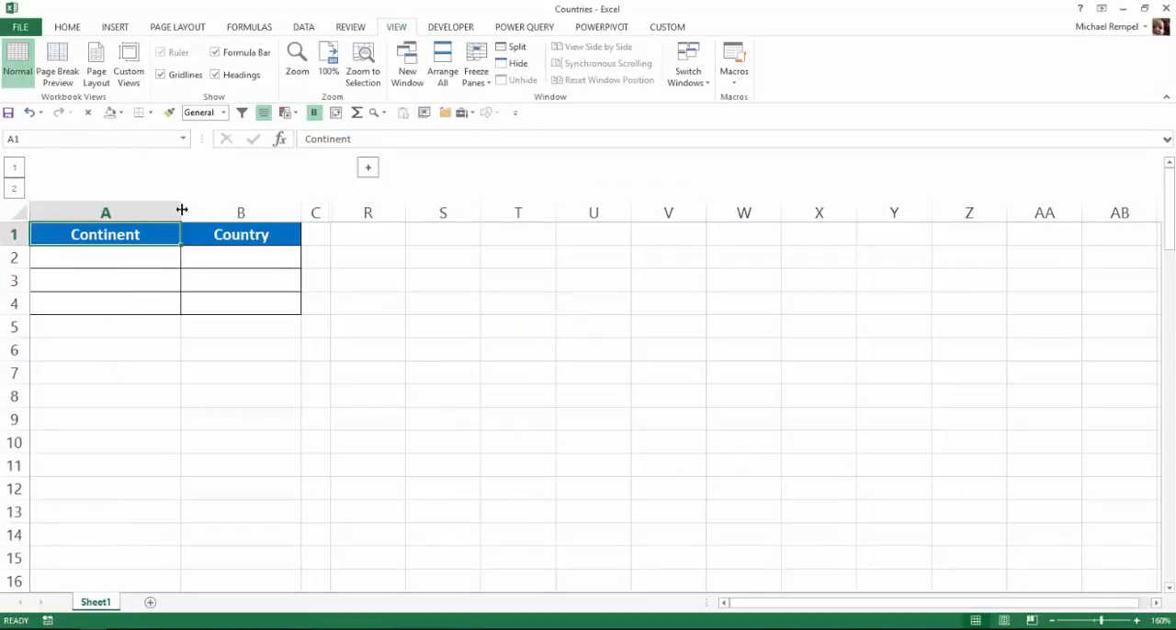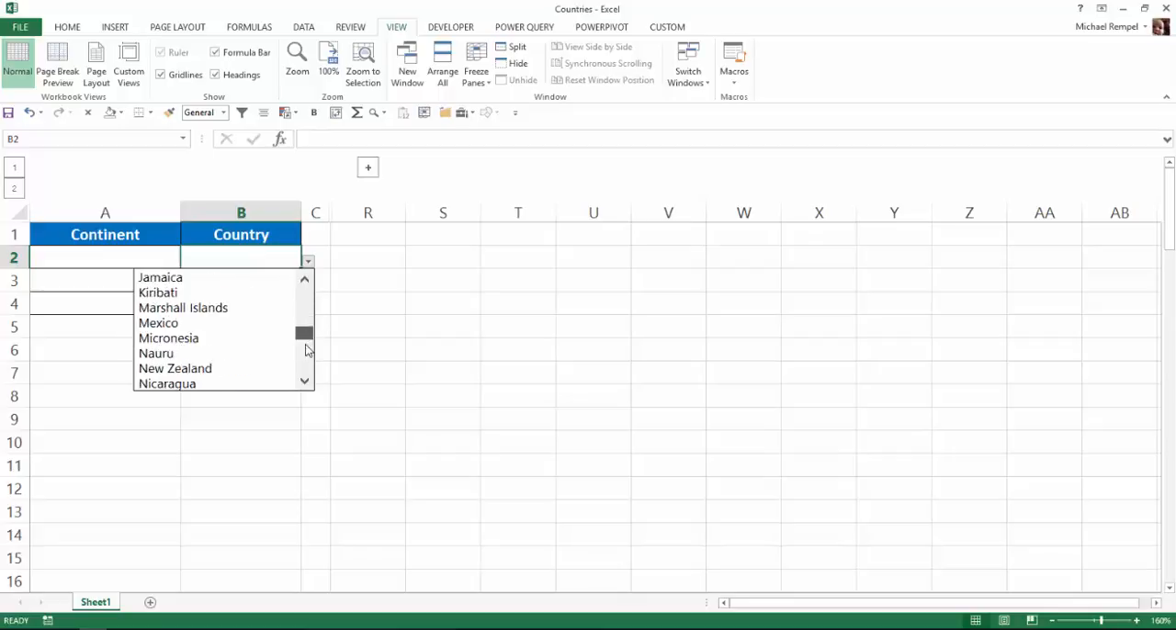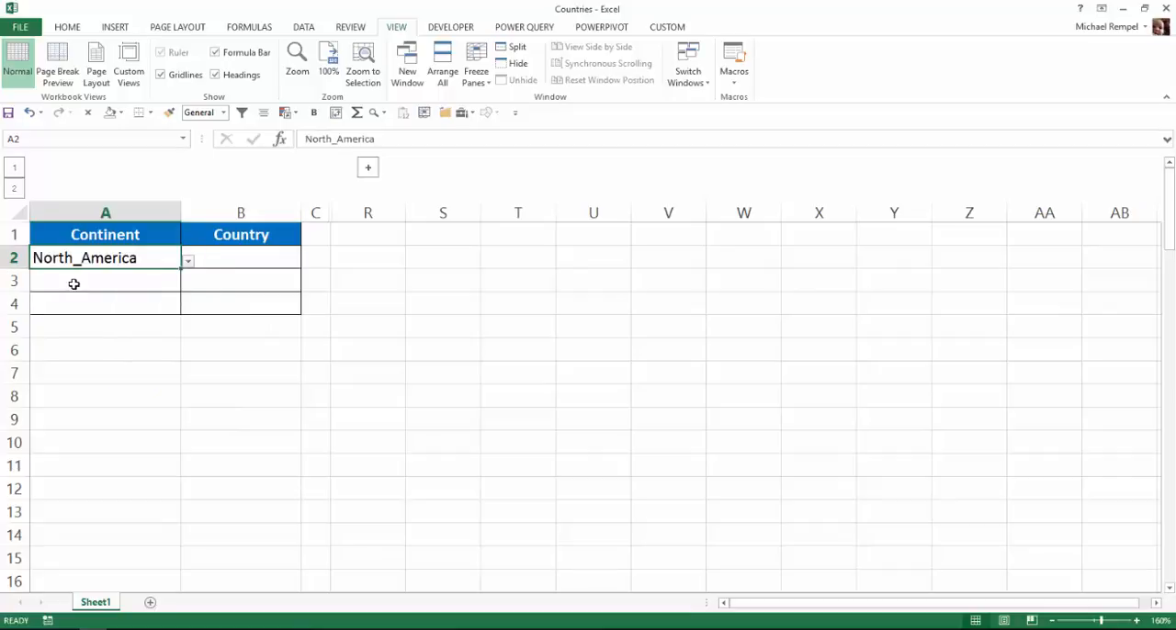So here I have a little chart that has continents and countries. Within each cell under continent, I have three different continents, Australia, North and South America, and I can make a choice of any one there. And then under B, I have a list of all the countries from those three continents. So if I select a continent, say North America, and I choose a country, say Antigua, it'll highlight in green if that country is within that continent.